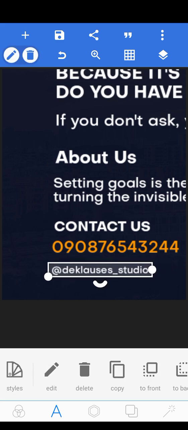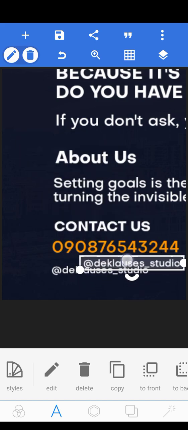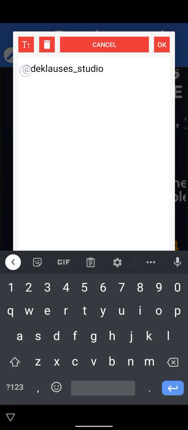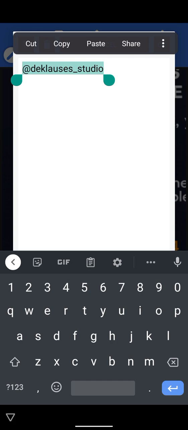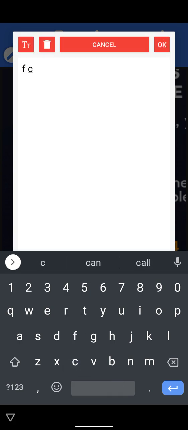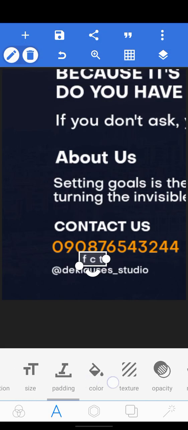So the font, just like I told you, there is a font. I just duplicated this the class so I can edit it. There's a font I have. F is for Facebook. C is for Instagram. T is for Twitter. Understand?